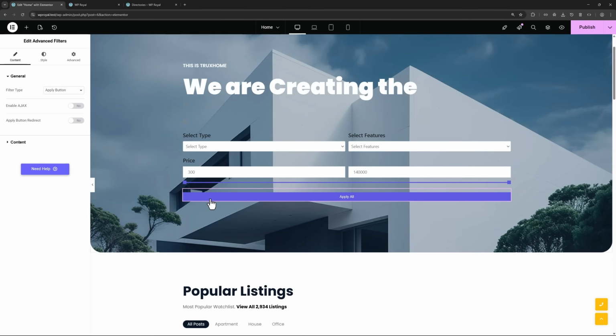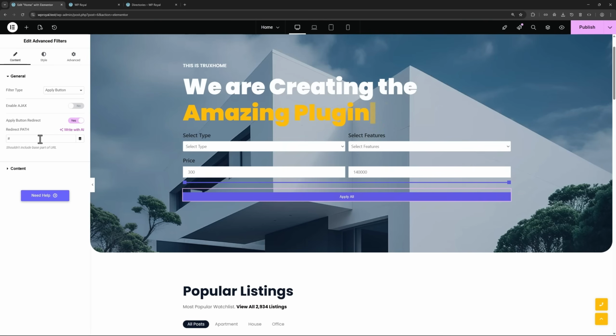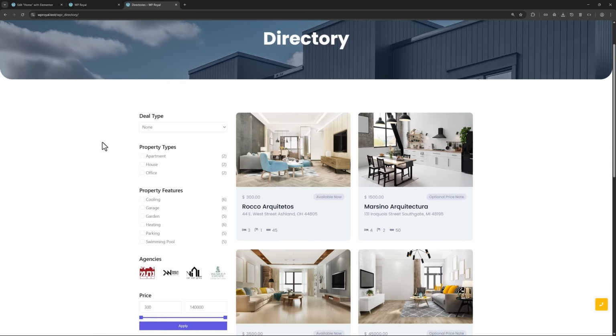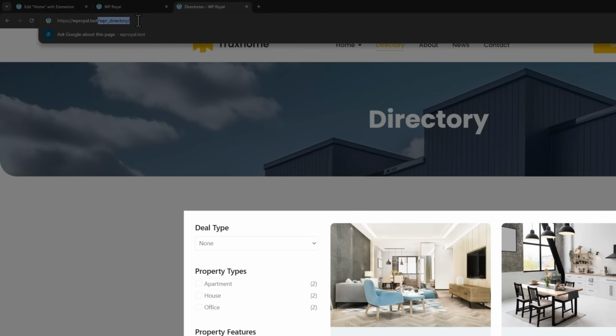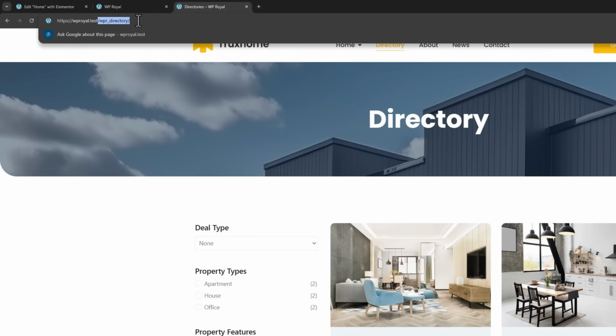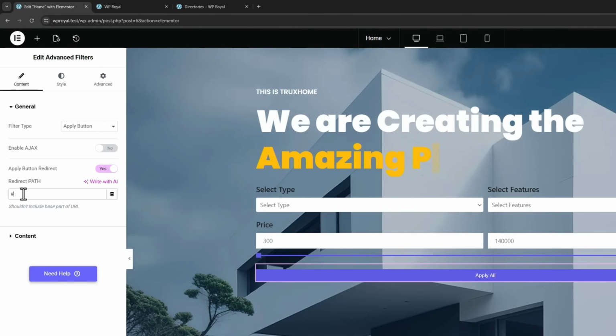When someone clicks on the Apply button, it should redirect the user to another page, which means that Apply button redirect should be enabled. In redirect's path, you have to paste the URL of the page where you want the results to be shown. In my case, it is the directories page, and the URL is the WPR directory, but it could be any other URL of any other page. But keep in mind that on that page you must have your grid and advanced filters widget, otherwise it will not show any results. Make sure that you copy only the slug of the page and not the entire URL of the website, and paste it right here.